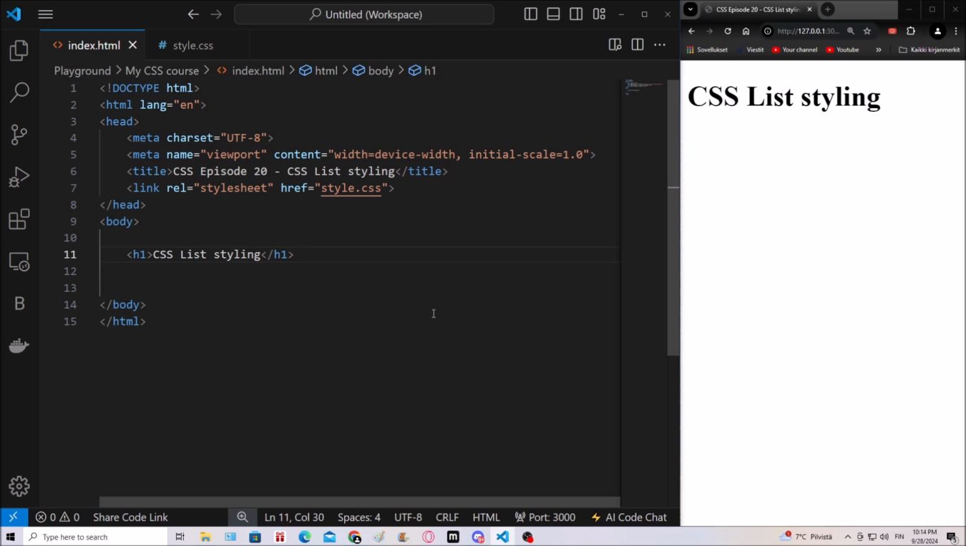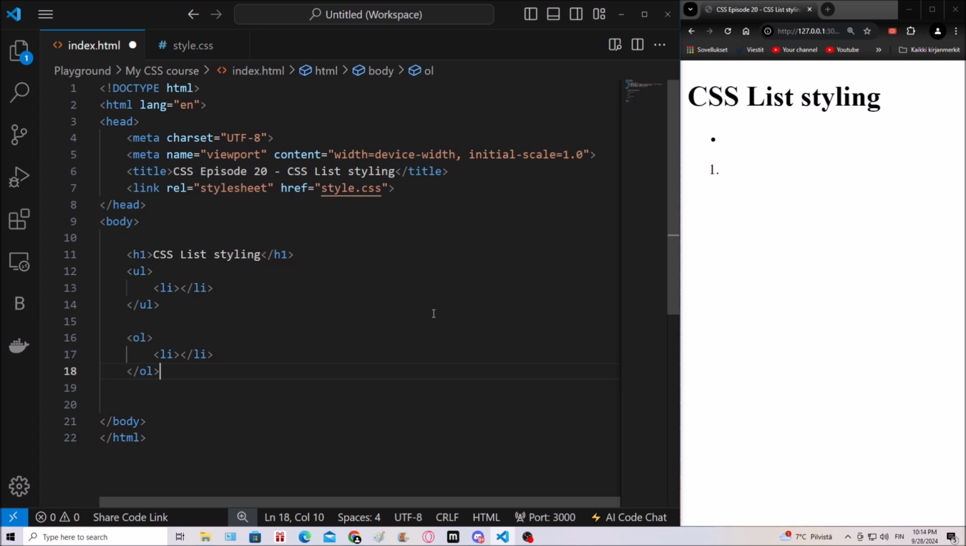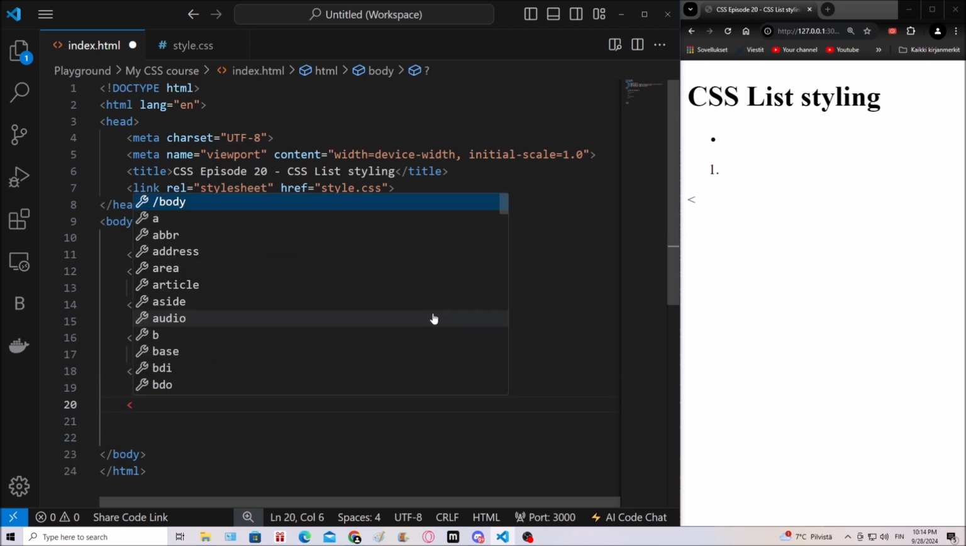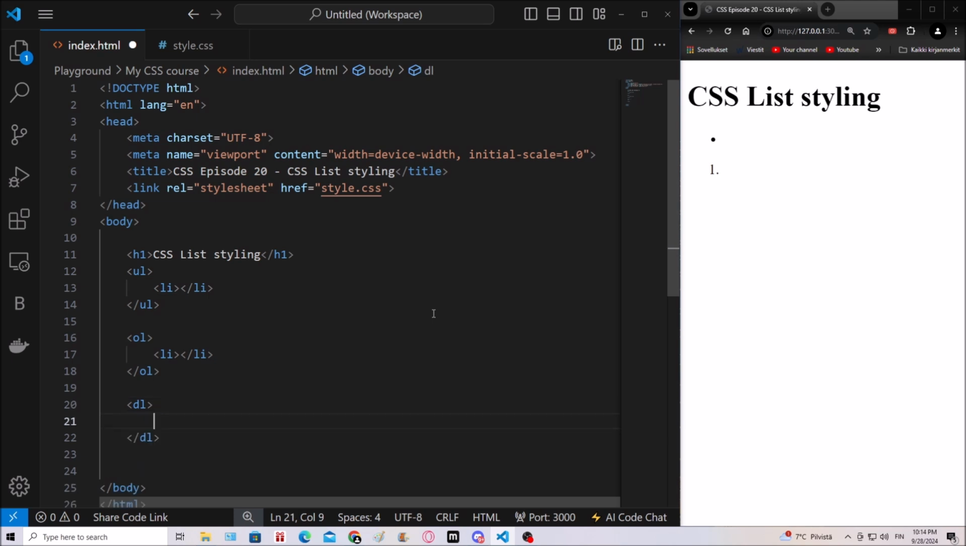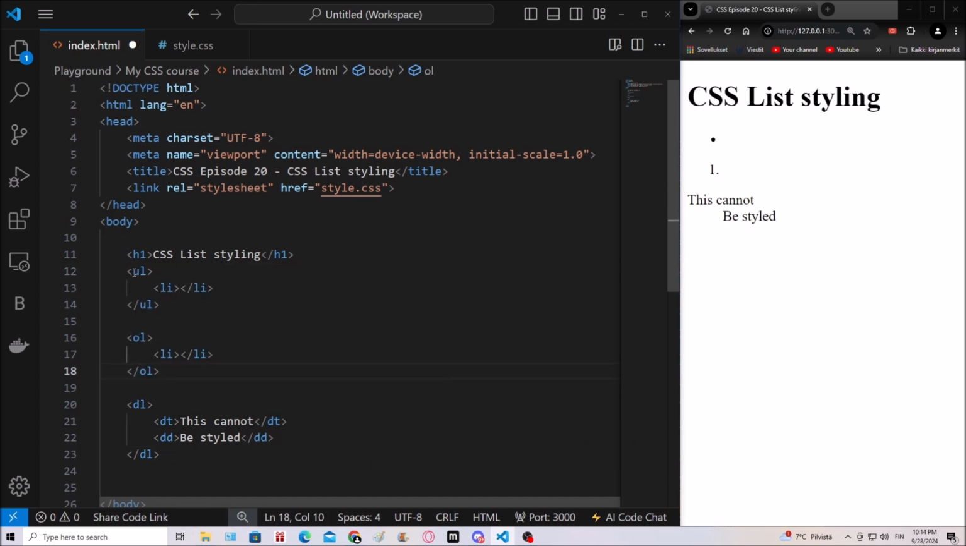First I wanna tell you that the list types that we can style are unordered lists and ordered lists. We cannot style the description lists that are created with the DL tag and DT. This cannot be styled. Alright, that's gonna be my example of a DL list. However, the UL and OL, unordered and ordered list, they can be styled.